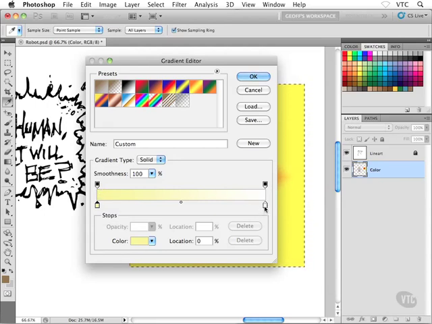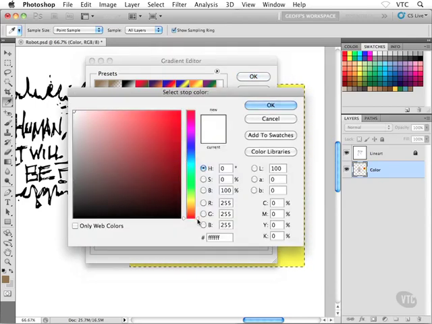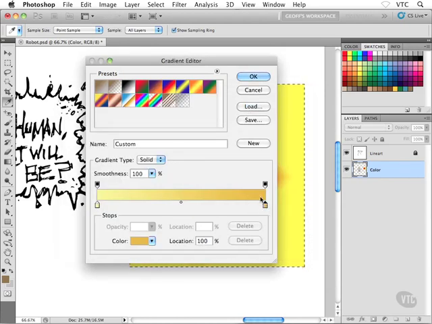Okay, I'm going to do the same thing with my white color stop. I'll double click on him. And maybe I want this to transition into maybe an orangish color. Maybe something like this, right? There we are. Set my color. Click on OK. Of course, that color now gets loaded into the white color stop.